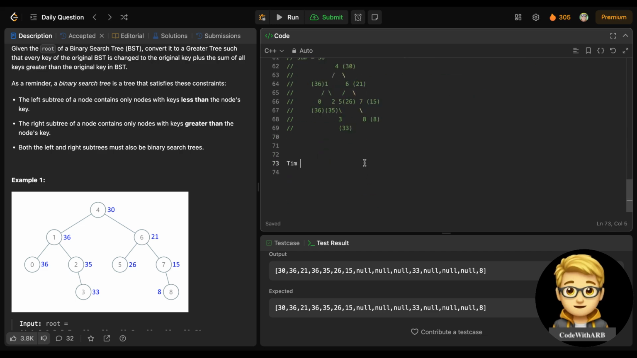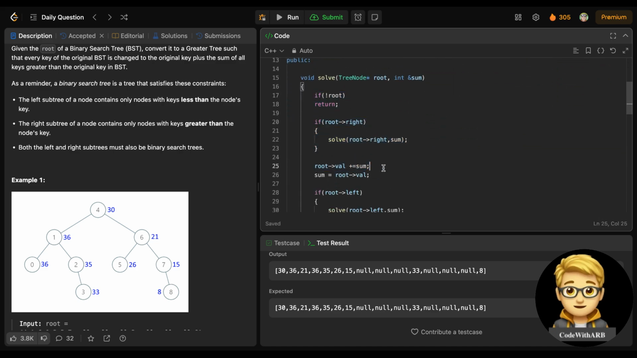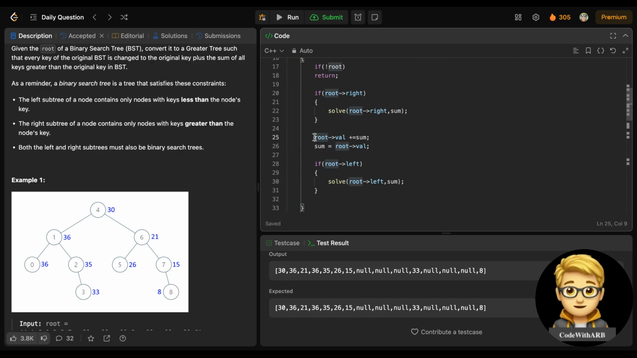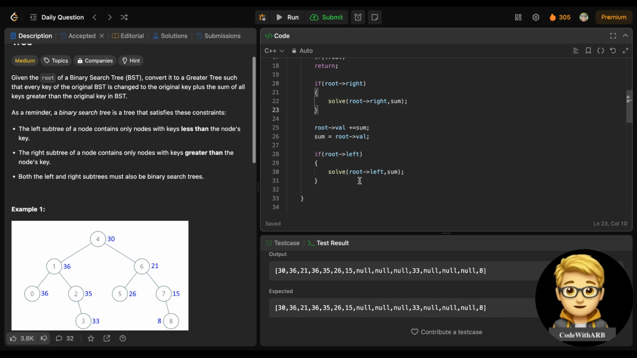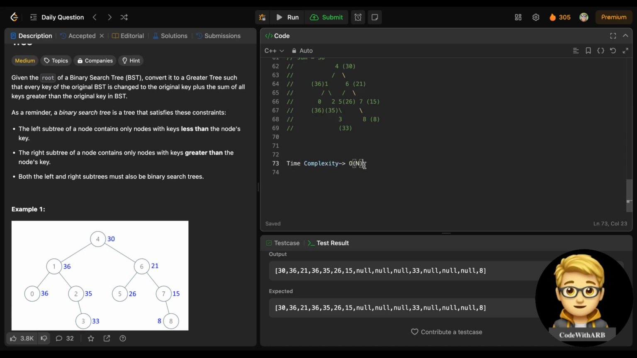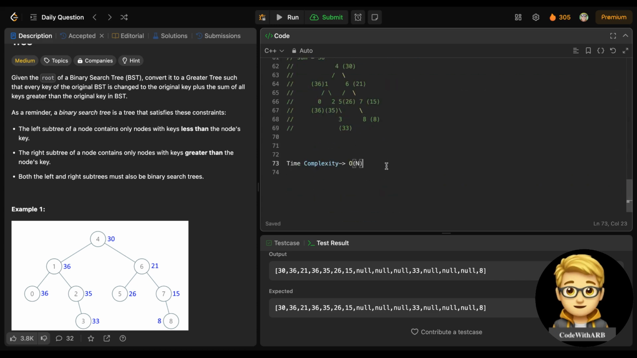So again, the time complexity is that if you see here, we are going to each and every node once only. We are moving to each and every node once only. So that would definitely take O of n, where n is the number of nodes present in the BST. And if you also consider the recursion stack space, that would be O of n again. But ultimately it is O of n, where n is the number of nodes present in the BST.